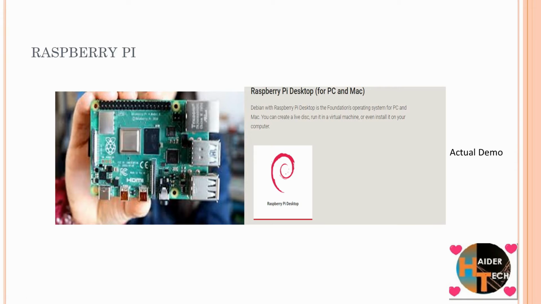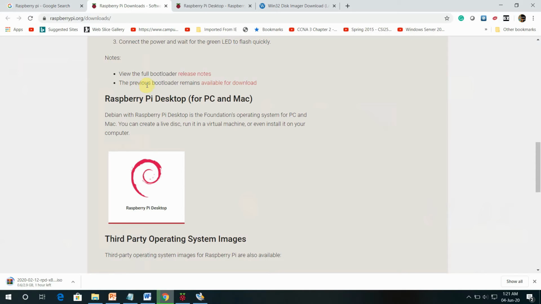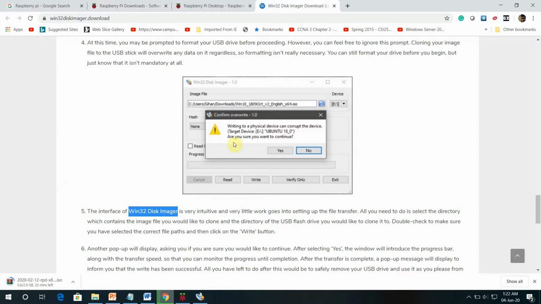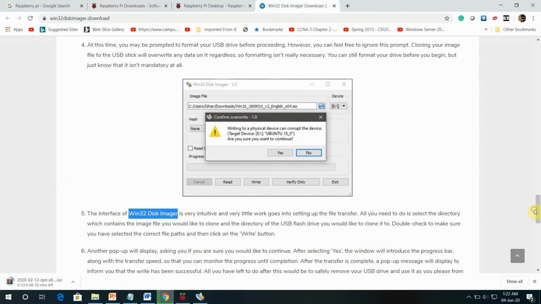This is the official Raspberry Pi website, and you can download the Raspbian operating system from this site. And this is the Win32 Disk Imager, which you can download from here. Once you finish this, we can start our installation. So let's come to the actual demo.